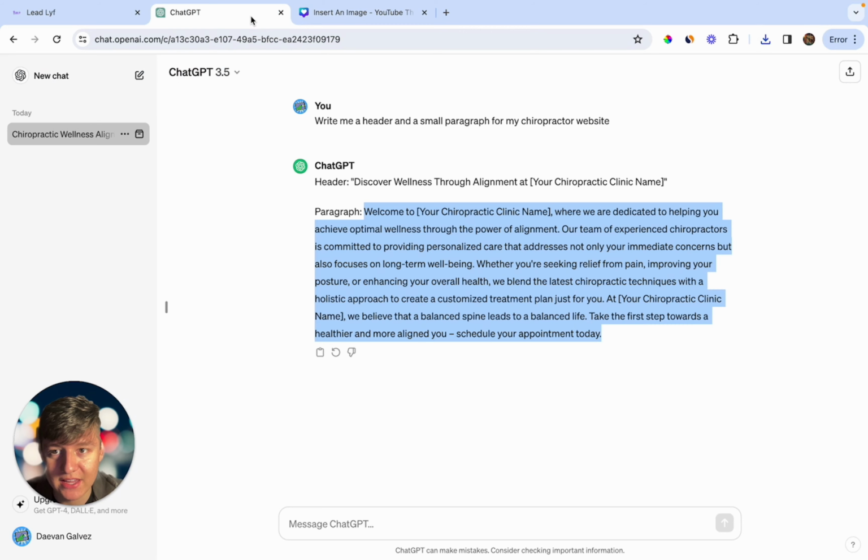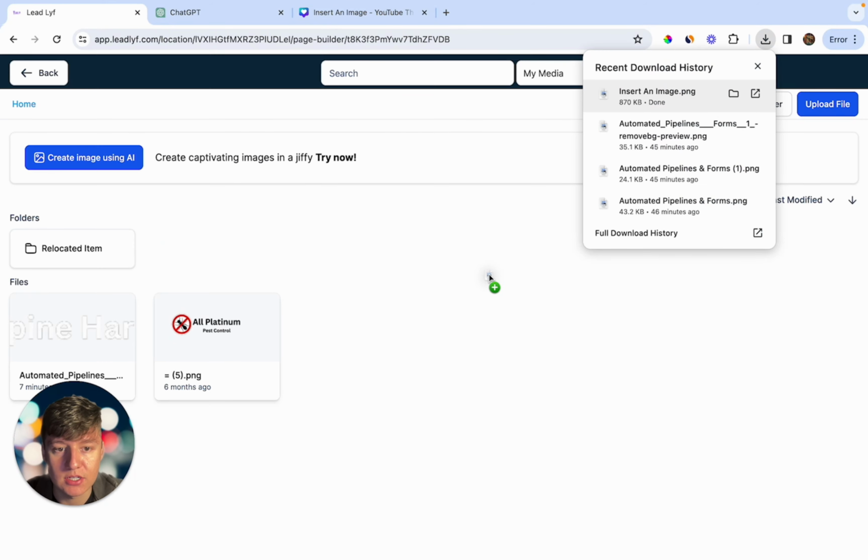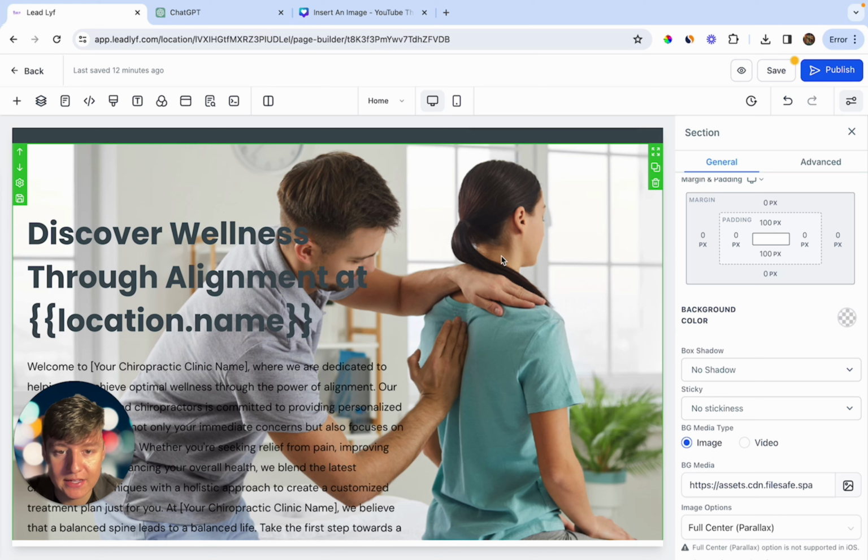And then once we have that image, we can go back to our website builder, and then right here where it says BG Media, we can go ahead, click this icon, upload this image in here, and then if we click on this, that image will automatically appear on our website.